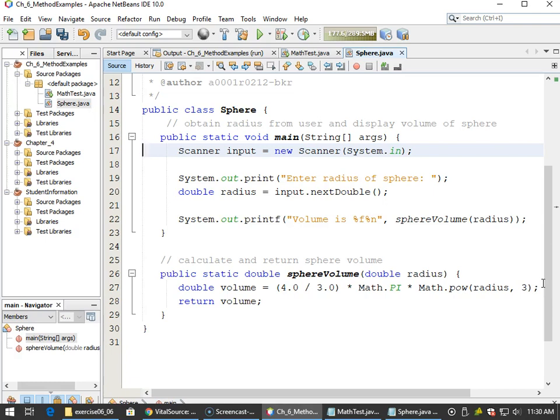So now it says double radius input dot next double. Again, there should not be any question here. You have seen too many of these things before. And then I would come in and say system out printf volume is this sphere volume radius.